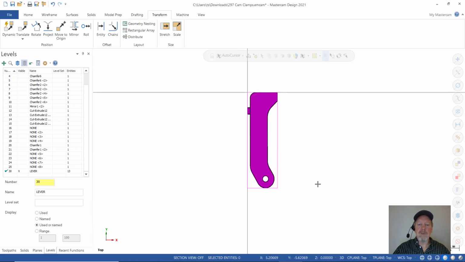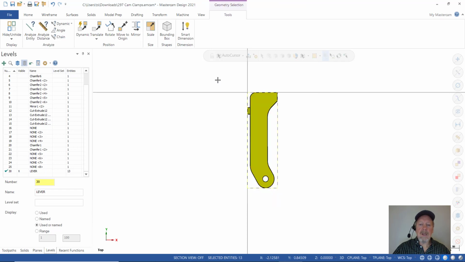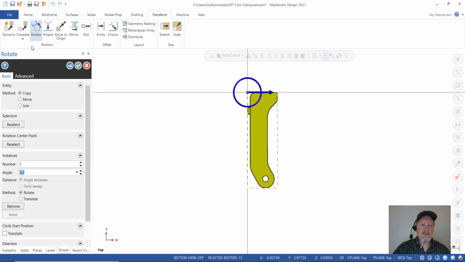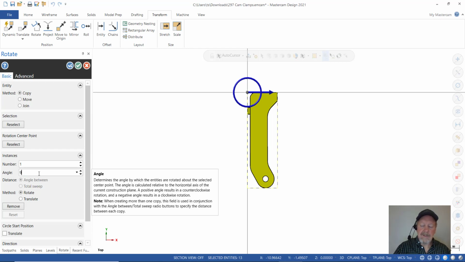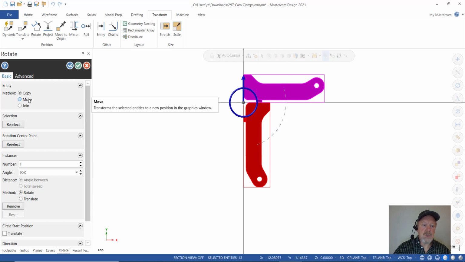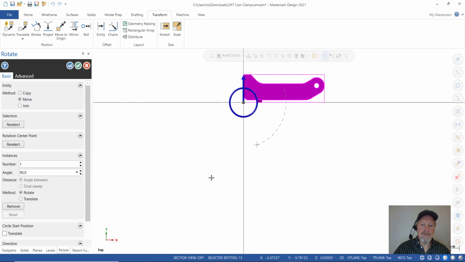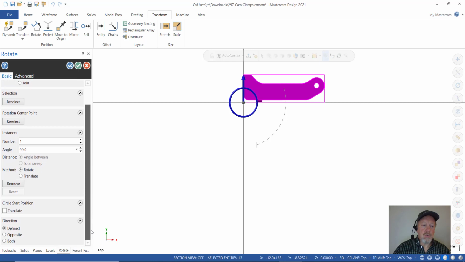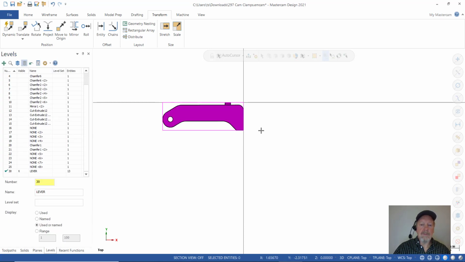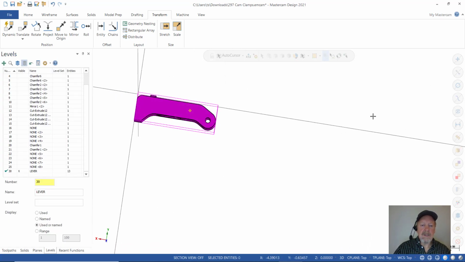So the first thing I'm going to do is highlight that part and transform it, rotate it, and I'm going to rotate it 90 degrees. Okay, now if I enter 90, you can see it makes a copy. So first of all, I'll make sure that I tell it to move, and that is the wrong way, so I can go to opposite. Okay, so that looks good. I click OK.